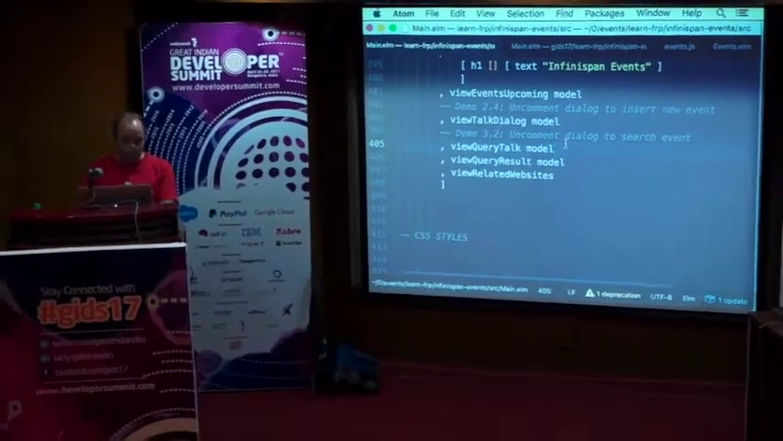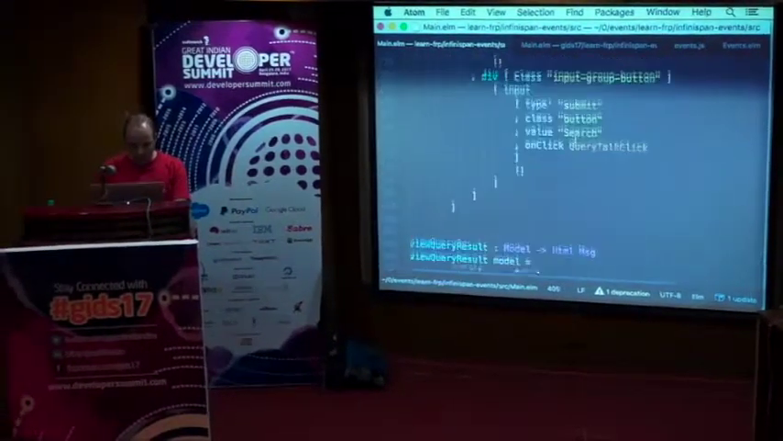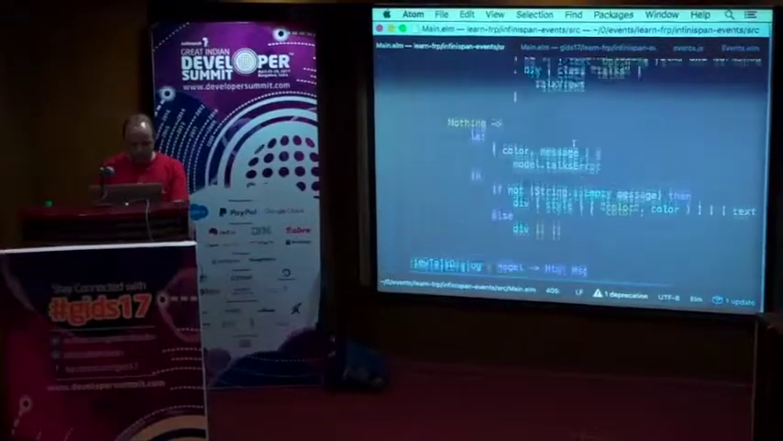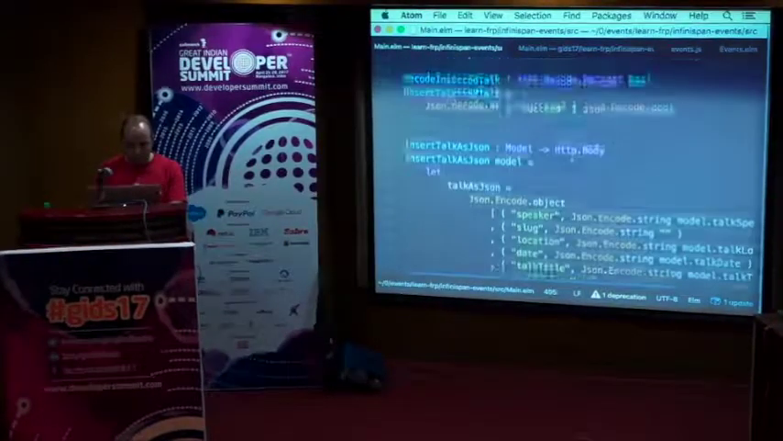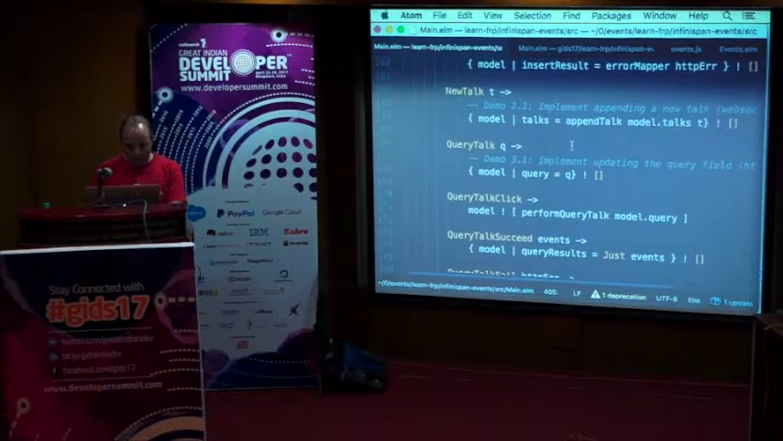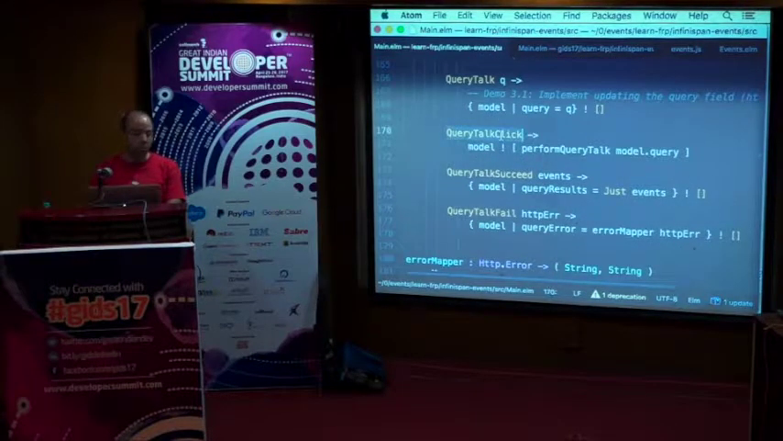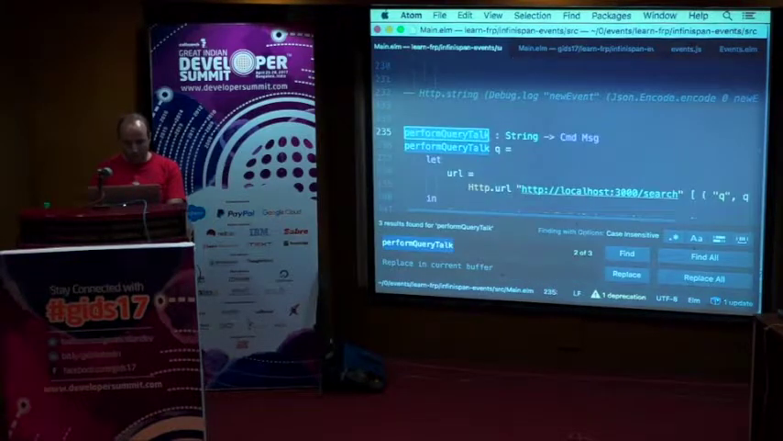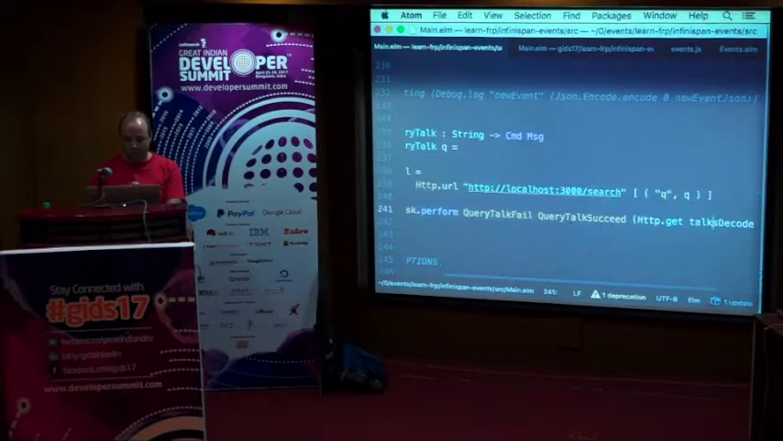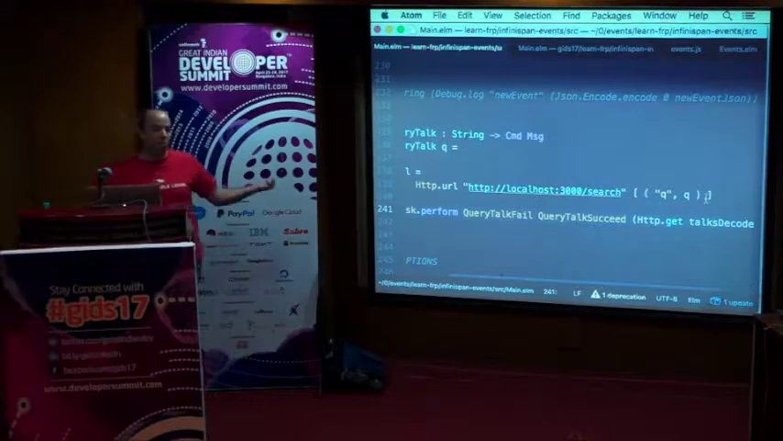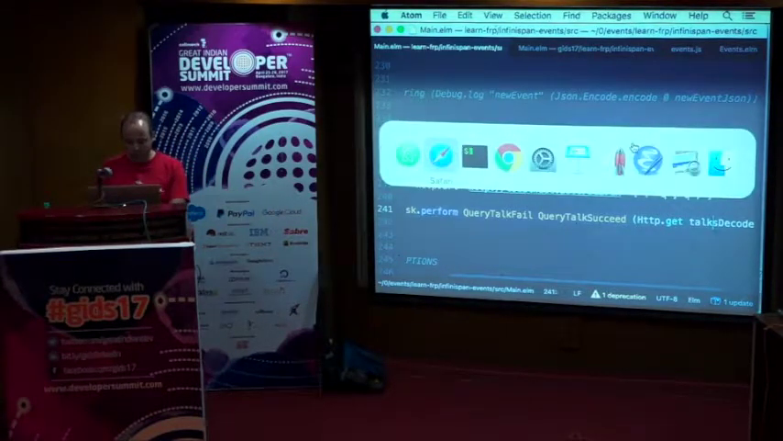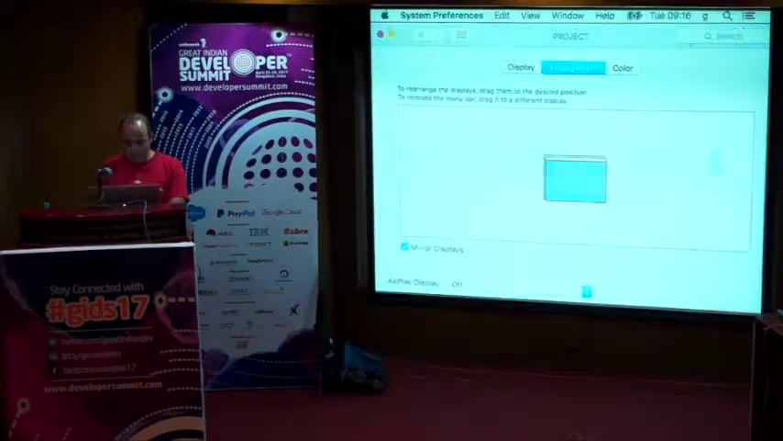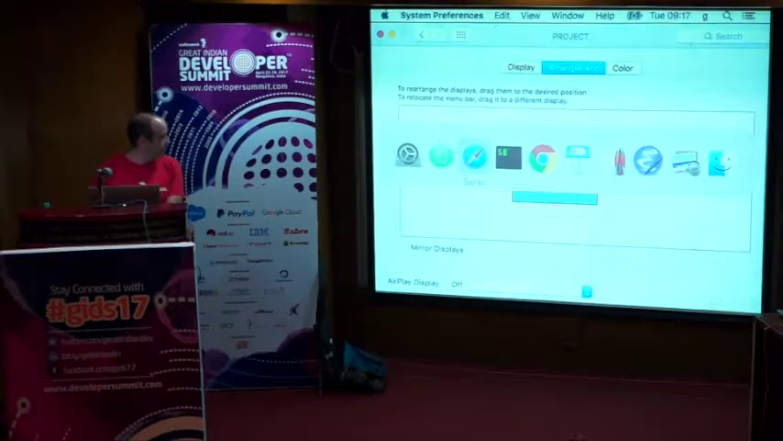As I said, I didn't explain it here, but if we go to the update, we will see that if we do a query talk click, we perform a query talk. And like before, it sends an HTTP get passing the query as a parameter. So it's pretty straightforward. This is more or less what I had to show you today. There are 15 minutes left, which gives us plenty of time for questions.